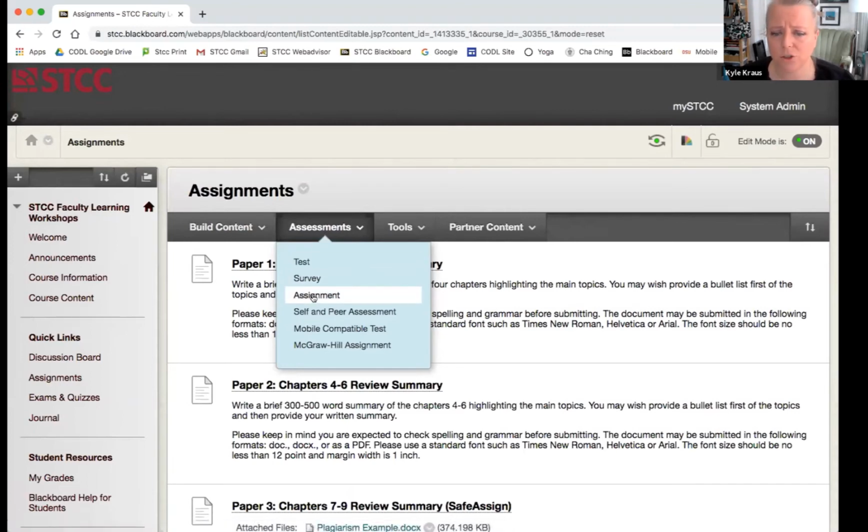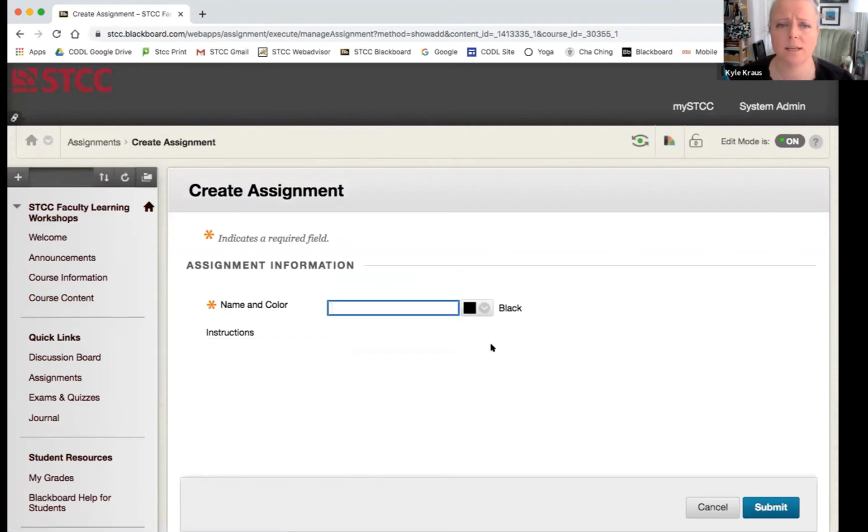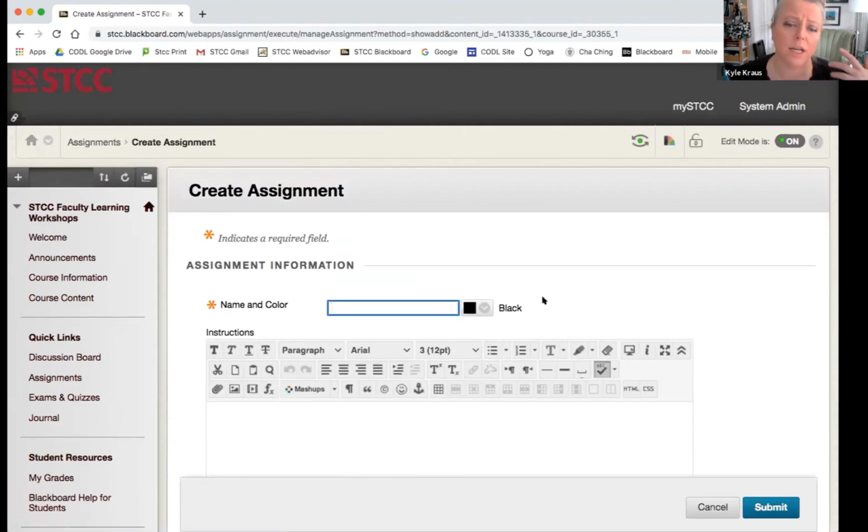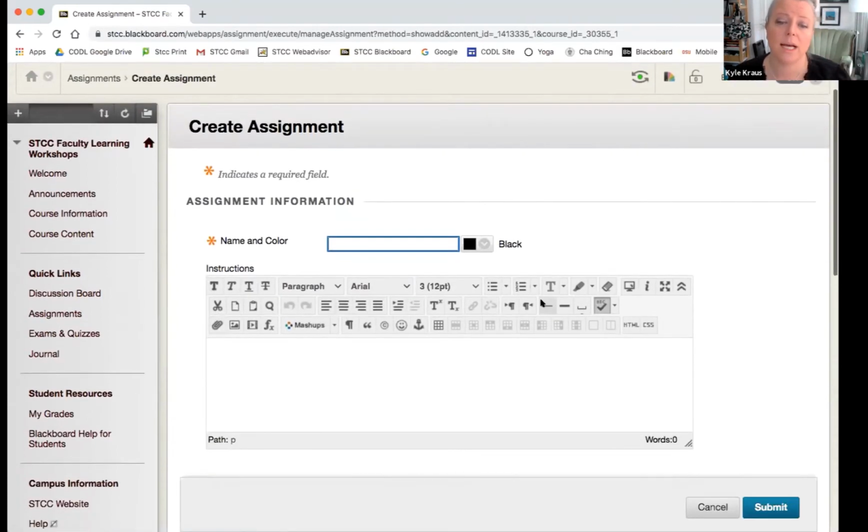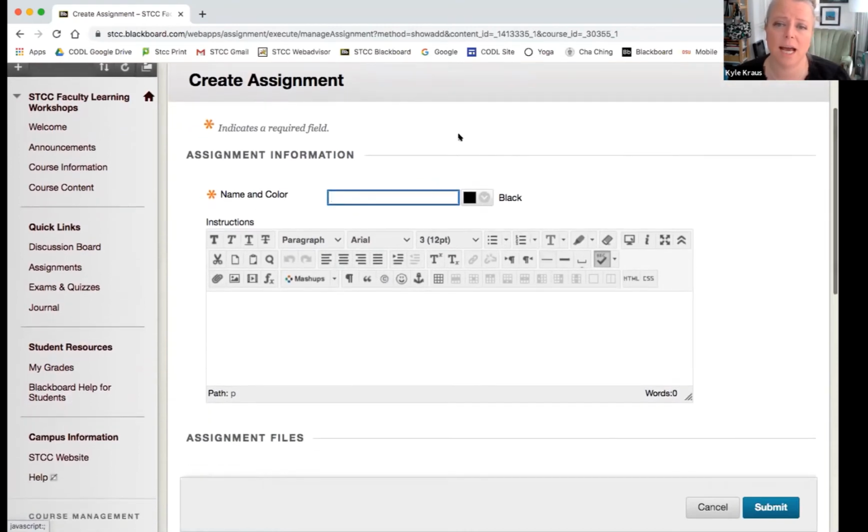Just like the discussion tool, when I click on the assignment tool, it's going to give me my assignment information, my assignment settings window, and now I have to click in here and add my content. I'm going to hold one second, move my screen so I can come over here. I'm going to find an assignment that I have on my course map here.